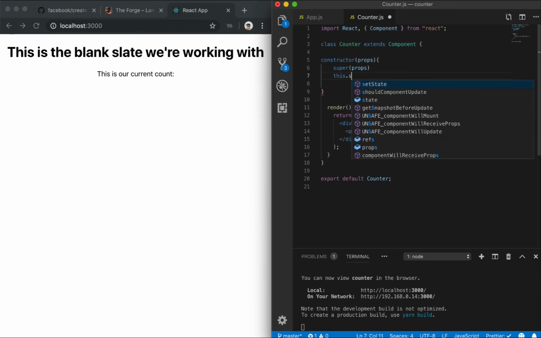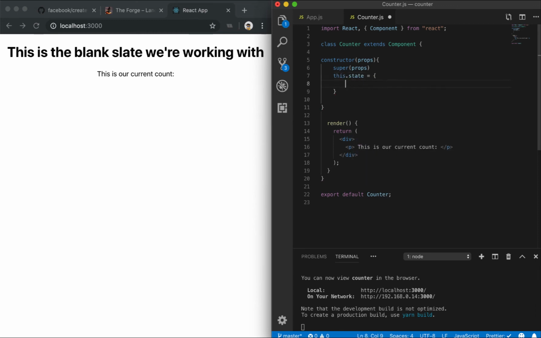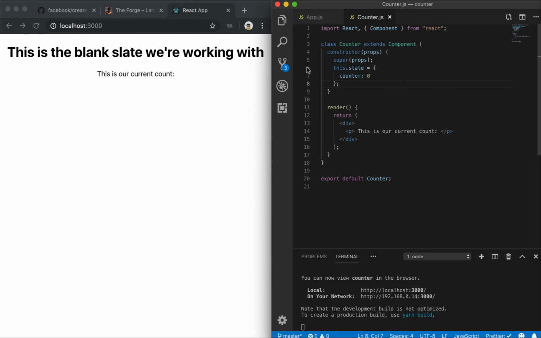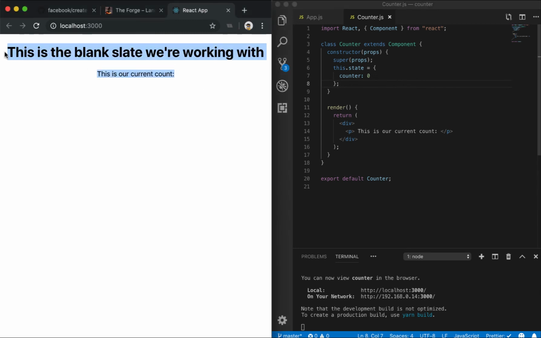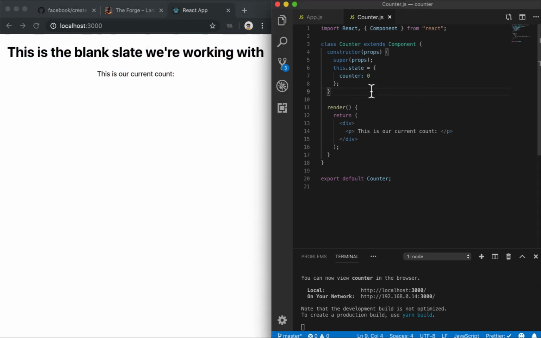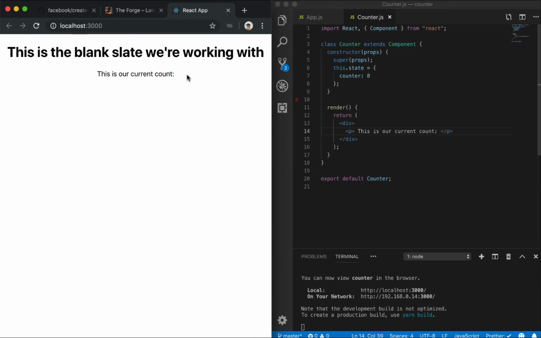If we type this.state is equal to a map, and then we can set our counter variable equal to whatever the default value we want our count to be. So let's just set that count to 0 for now. If we were to save this, we'll see that it doesn't really make a difference anywhere on the page, but it still compiles properly. Now, let's say we want to actually display the count over here where we have it.